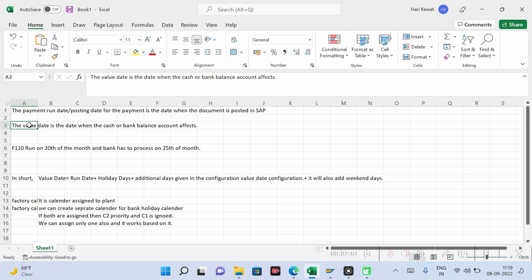So when you are running the payment, that is called payment run date. When the bank is actually making the payment to the employees or to your vendors, that date is known as a value date. So again I am repeating, payment run date is the date on which you have run the F110. Value date is the date on which your bank has debited or credited your bank account. So that date is known as the value date.